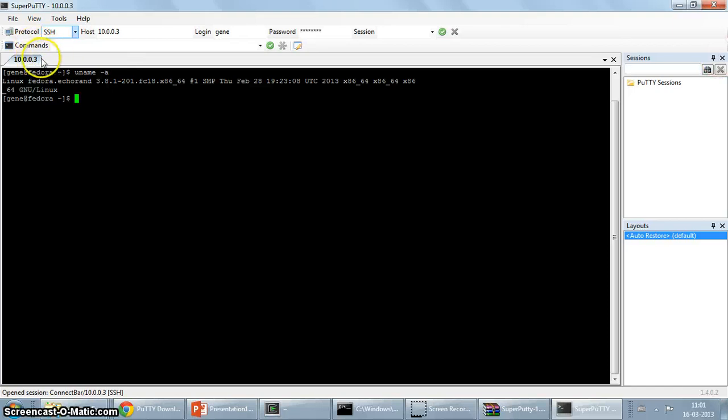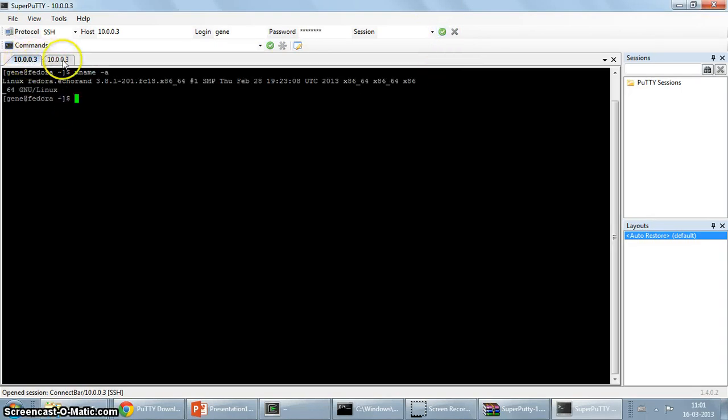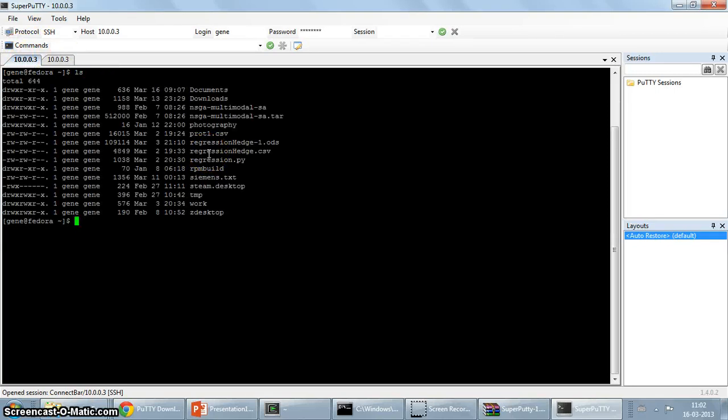Okay, let's try opening another session. I'm going to use the same username, password, same host. I'm just going to open another session. Cool, and as you can see, we have got multiple PuTTY sessions, which is really neat. That's what SuperPuTTY promised us, and that seems to be pretty nice. So you're logged in there, and then you can just access the Linux desktop the way it is.